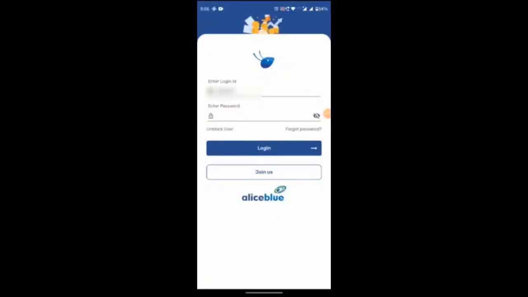Hello everyone. In this video, let's see how to use the ANT Mobi mobile trading app. This app is available for all of your devices. So before starting, let's understand a brief about ANT Mobi. ANT Mobi is the best platform to trade with technology.